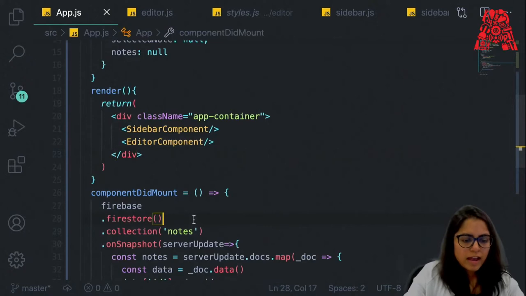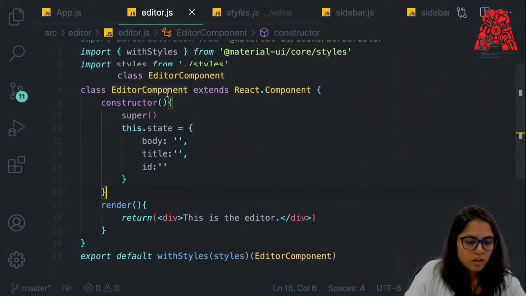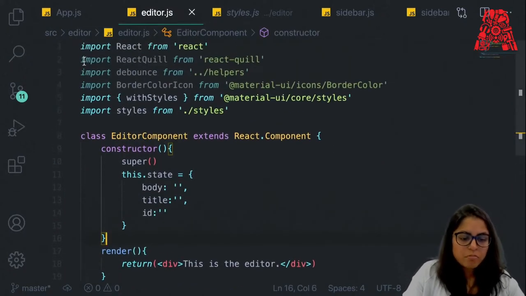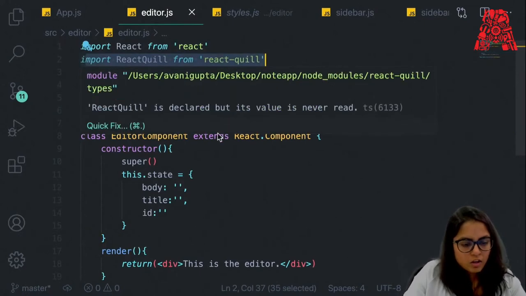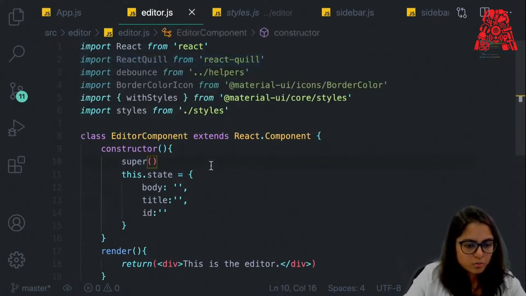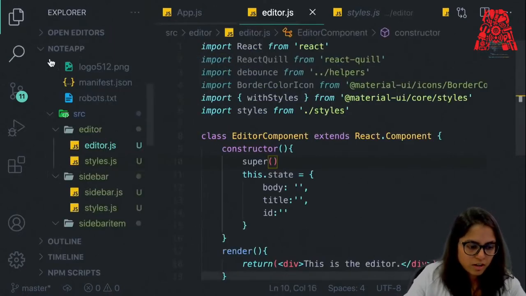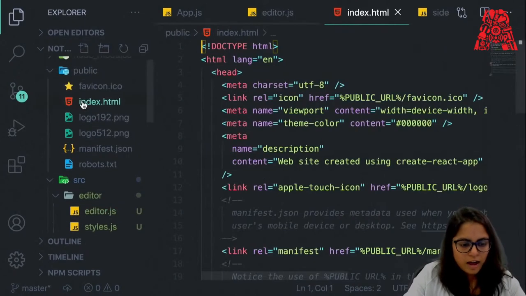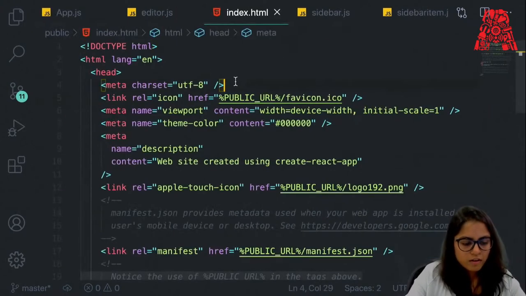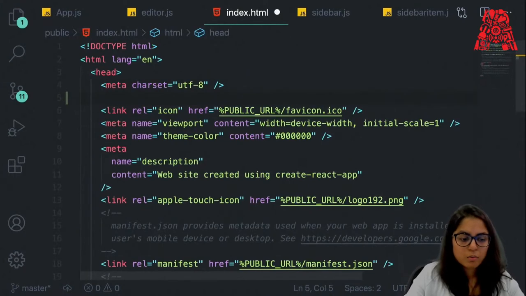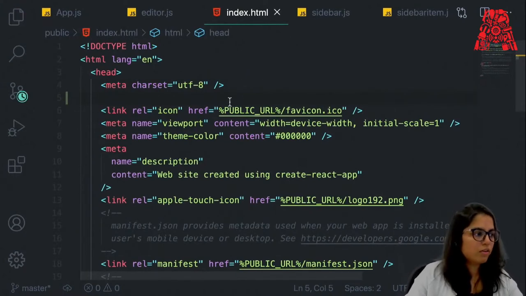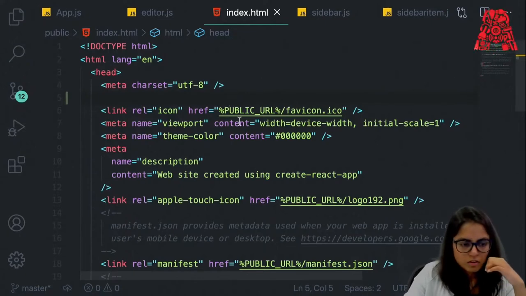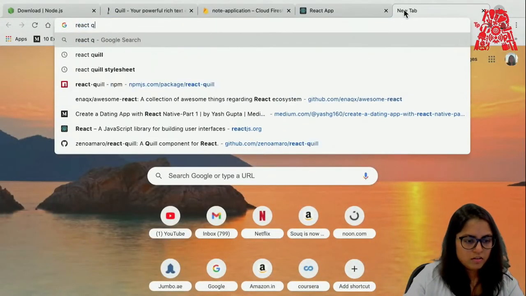So in the editor, we are using a library called React Quill. So firstly, I'm just going to go to index.html. I have to copy the React Quill CSS code here. So React Quill CSS.